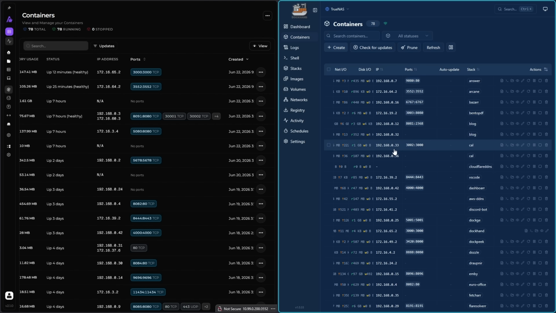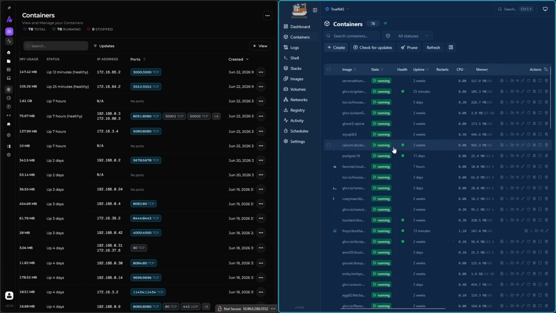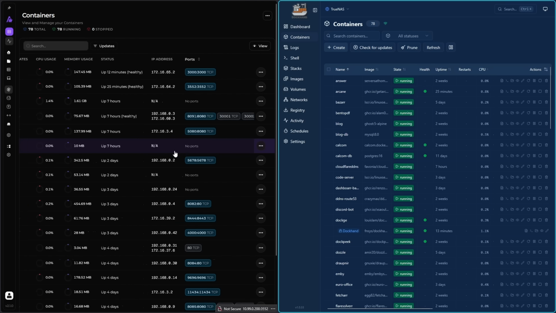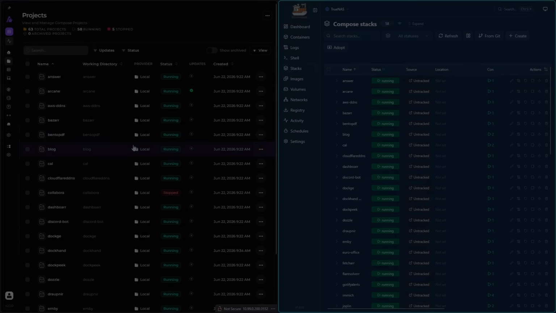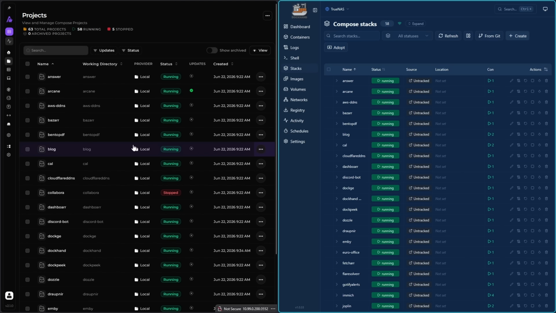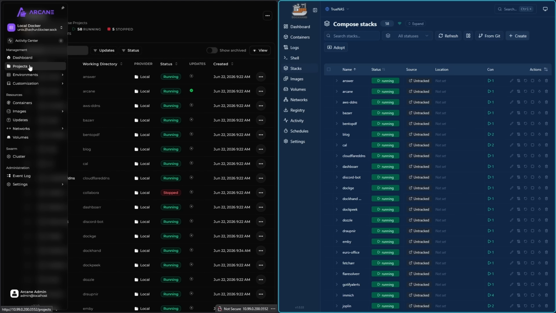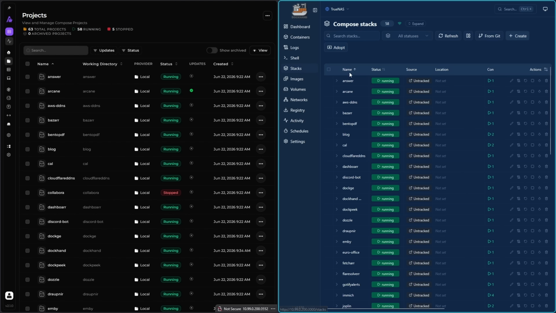Even though the way they look is different, they give you the same container lifecycle control. You can start, stop, restart, pause, remove, and you get live stats, resource usage, and port mappings right in the list. Both also handle compose stacks with a proper visual editor. On the left in Arcane, these are called projects, and on the right, they're just called stacks for Dockhand.